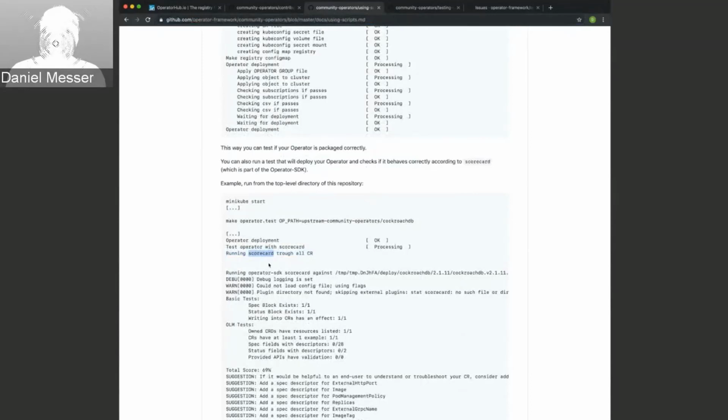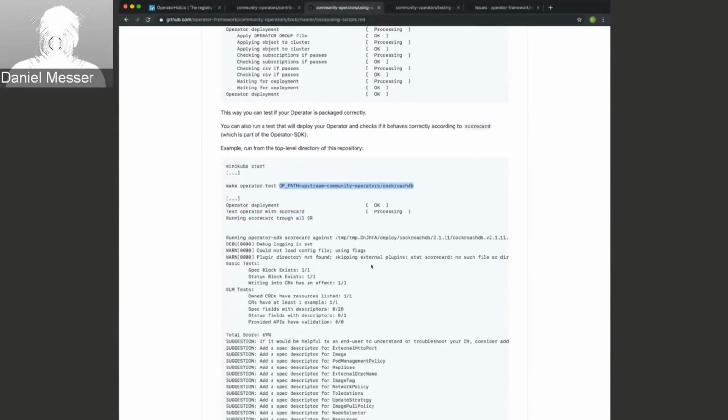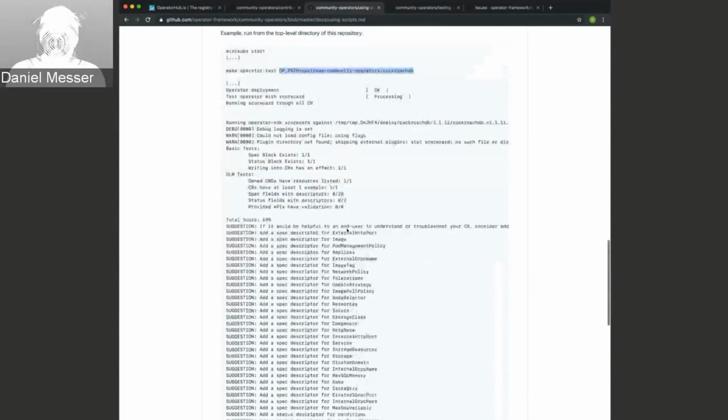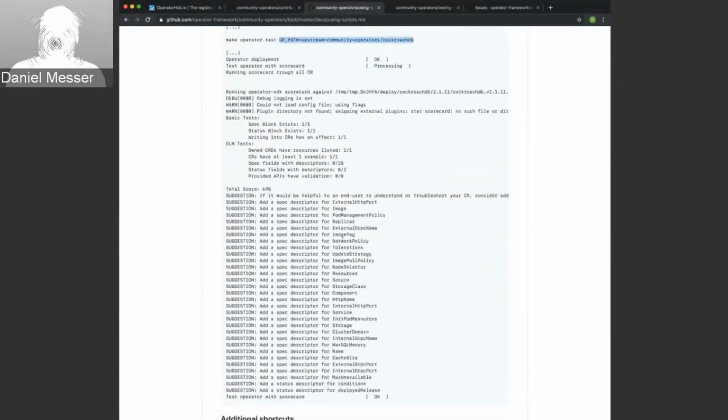Long story short, if you have a Linux or Mac host with Docker and Make installed, you can run this particular command, make operator.test, and then you give it the path to your bundles on disk. That will also already work with the new nested format. Then it runs all these tests for you. So at the very end of this, you should have a clear preview of how the pipeline will treat your submission.